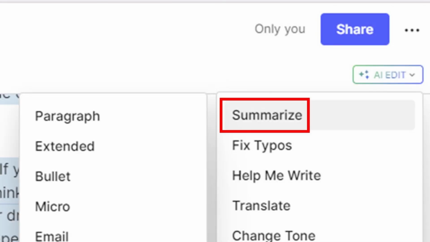So the first option is summarize. I highlighted the entire script that I wrote for this episode. I have several options for summarization. So I'm going to choose to have Evernote AI Edit summarize the script in one paragraph. Here's what AI Edit said.